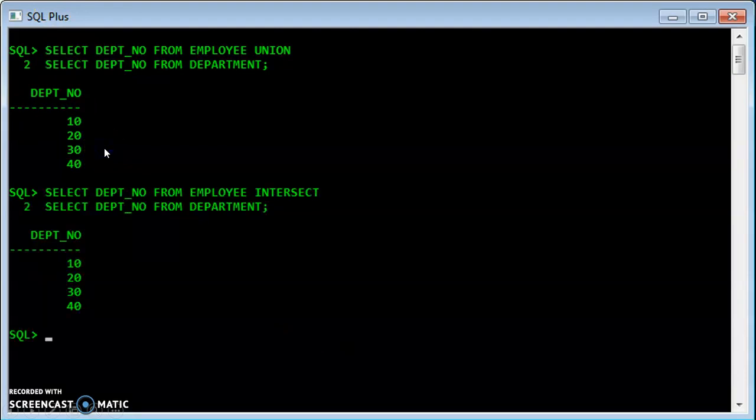Now similarly, intersection means which is common to both. So in this case, we have 10, 20, 30 and 40 as common between both the tables. That's why we are getting the same output for the union as well as the intersection.